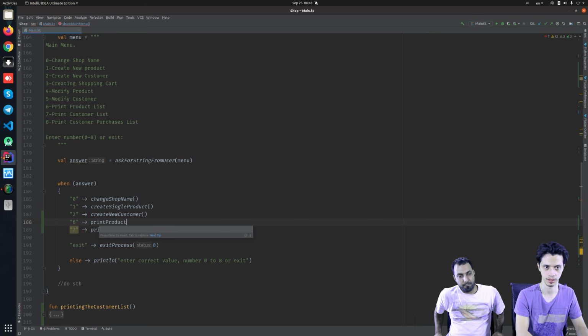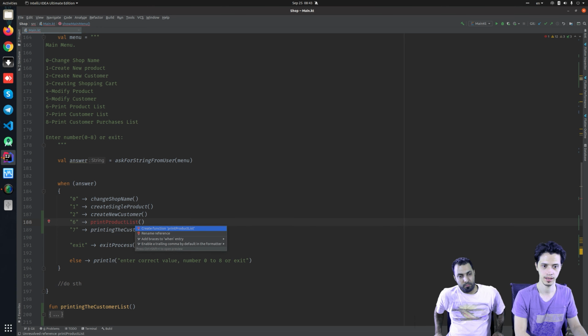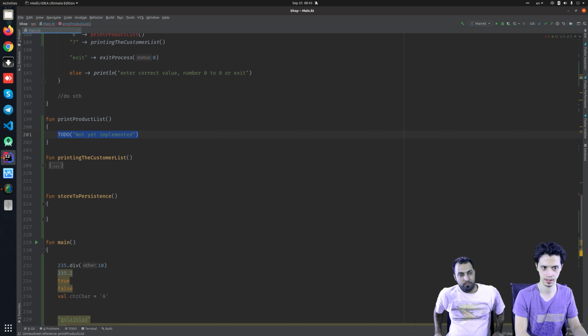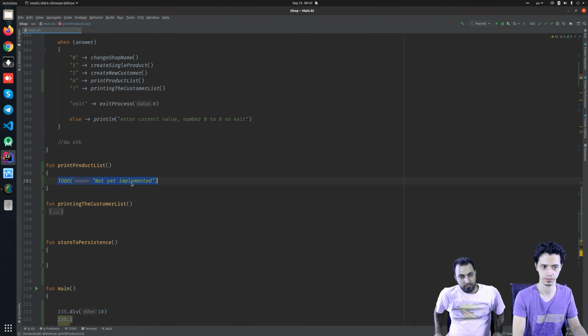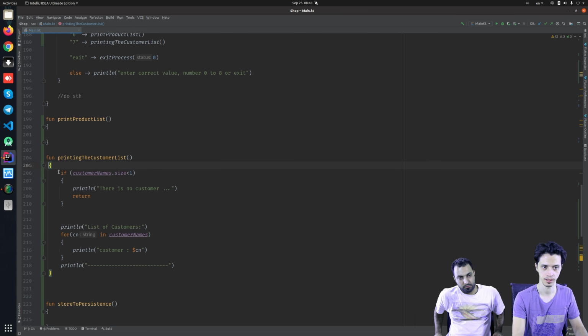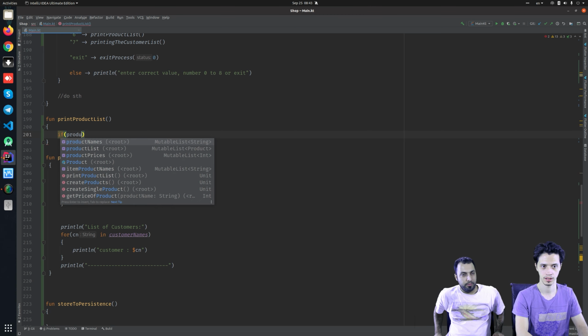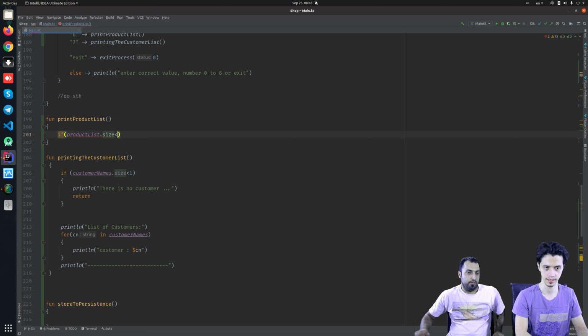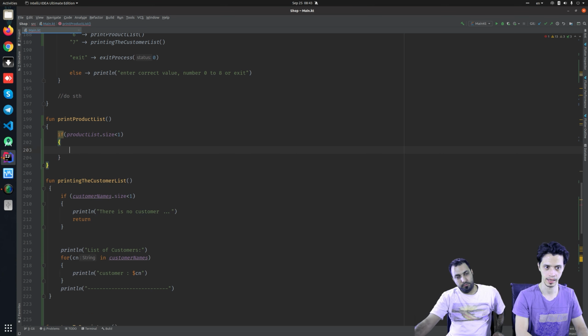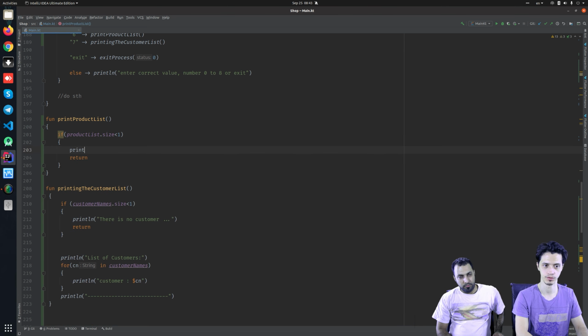Print product list. And as you see, this function does not exist. I press Alt Enter and I say, please create this function for me. It creates this function for me, and I like having this and printing the customer list. I'll say that if the product list size is less than 1, first of all you should return at the end. Before that, print that there is no product.